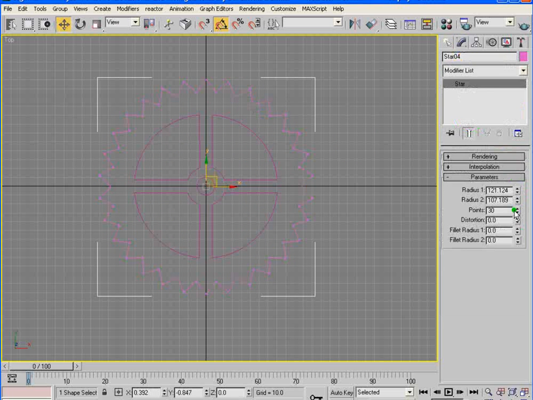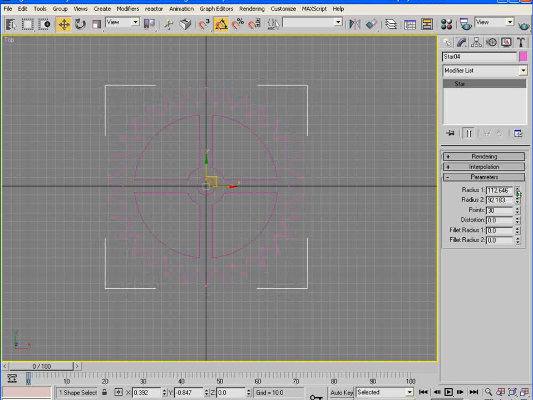Now, let's adjust the size like before. This time we don't need many points. So increase the fillet radius.